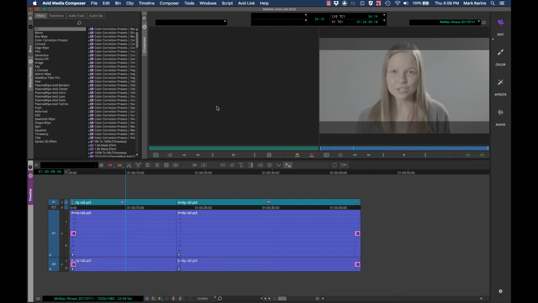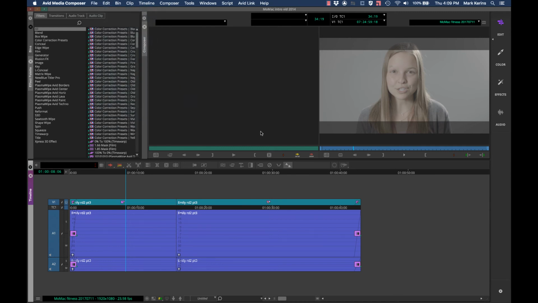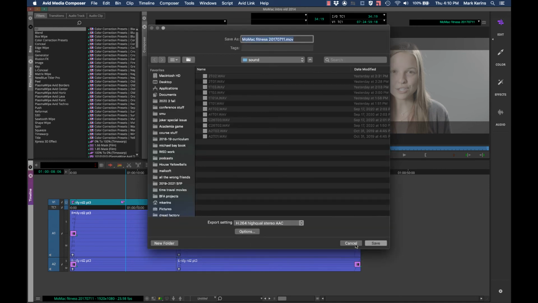And then when I go to do my output, let's just pretend for the moment this sequence was done, and I'm just going to export it. In my export options, I have an option to enable the mask margins, and that'll burn in these masks, and it will actually make them full black masks, not this partial mask where we can still see what's behind it. That's just for our editing purposes. This would actually burn them in. So that's always an option I have.